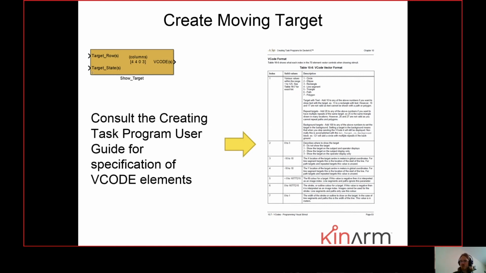Something important to know about that in particular is that everything that is drawn on the screen is within what we call the global frame of reference. So the global frame of reference on the subject display is the 0, 0 point, which is basically the center of that monitor, the center of the subject display closest to the subject's forehead. So that's going to be 0, 0.